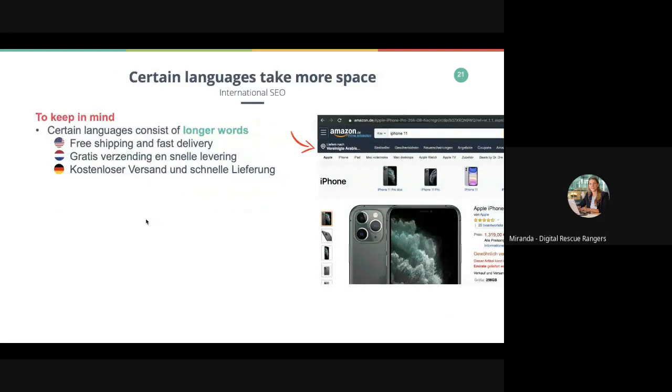And if you translate your website to other languages, you have to keep in mind that some languages are longer. It means exactly the same. So here, free shipping and fast delivery. This is in Dutch, which is already longer. But then in German, it's almost 30% longer. And you'll see here in the example of Amazon that the text doesn't become visible anymore. What would have been better is if they used the abbreviation, just like UE, but then in German, instead of the full wording. So that's something to keep in mind with the translations.